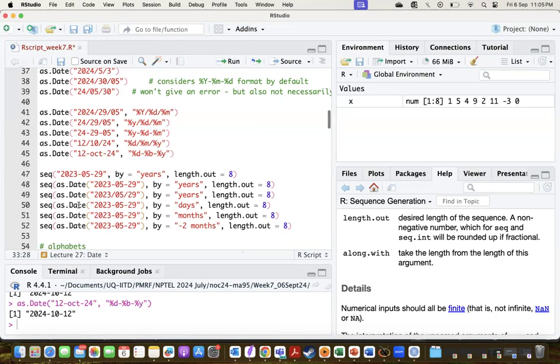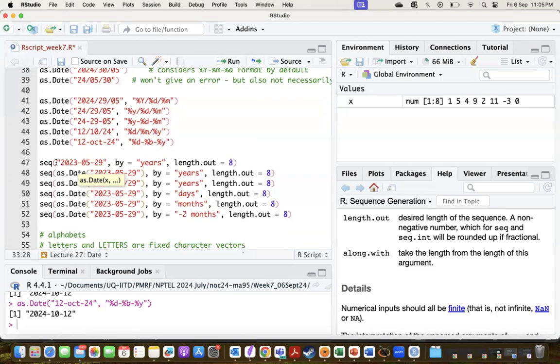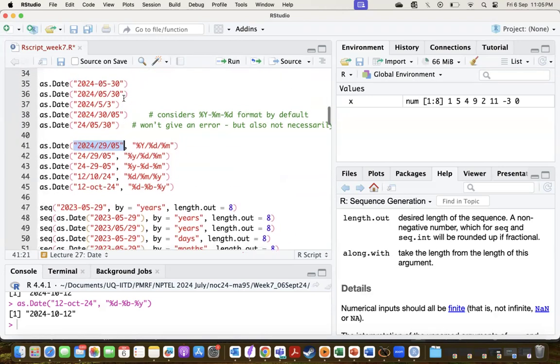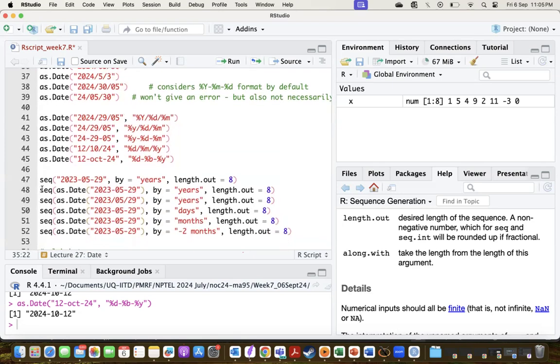Okay. So we'll see some examples. Now, remember, whenever you write something in double quotes only, it is understood as a character. If you want something to be considered as a date, you need to write as.Date, right? So I'm going to jump to line number 48 for now.